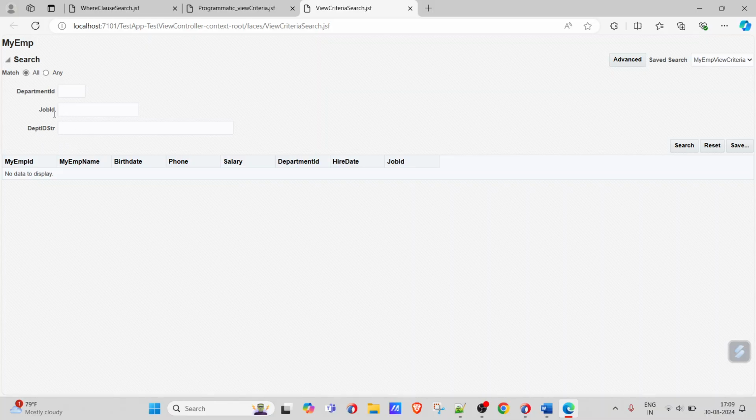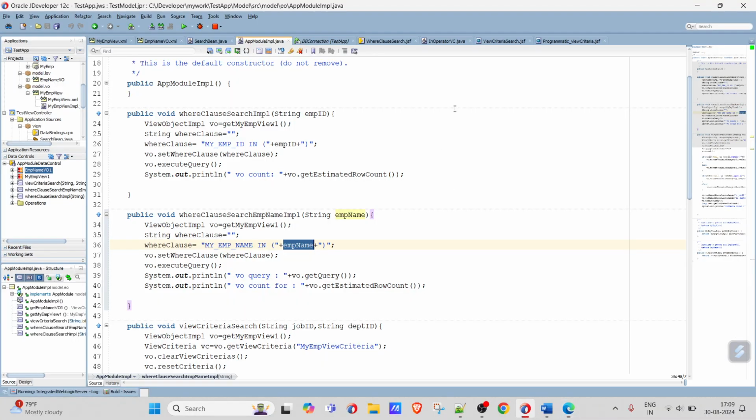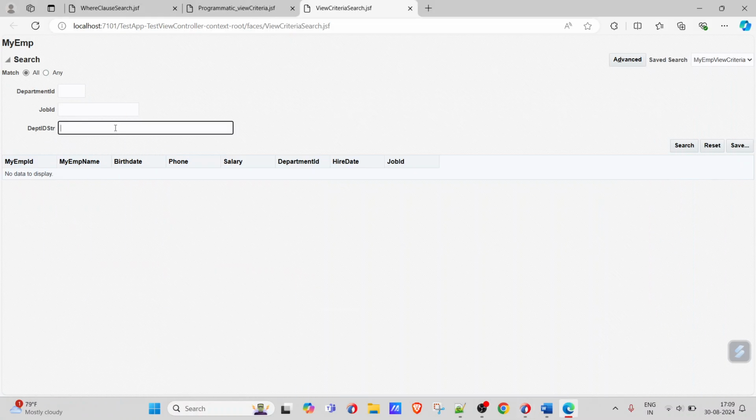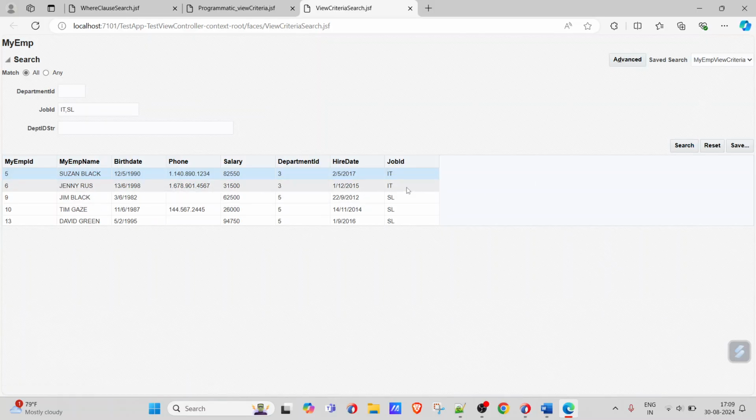So here, if I pass a job ID, let's see what other job IDs are available. We have IT, HR, SL. So let's pass them. Sorry, we have passed it in the job ID, not here. So we got the job IDs starting with IT and SL.